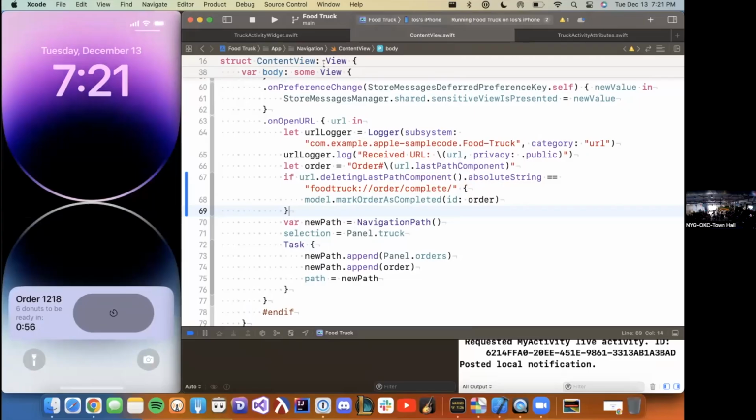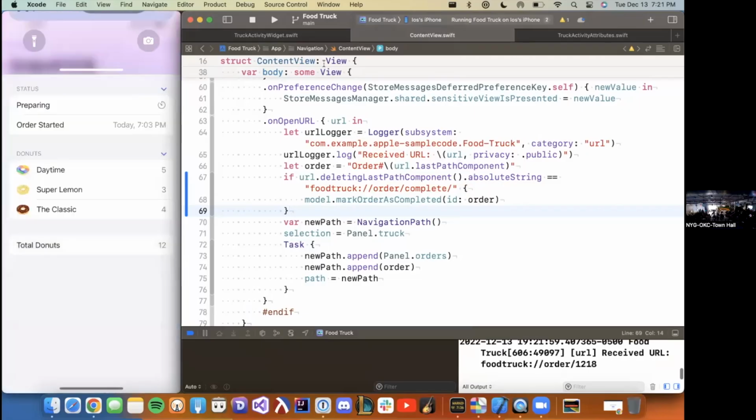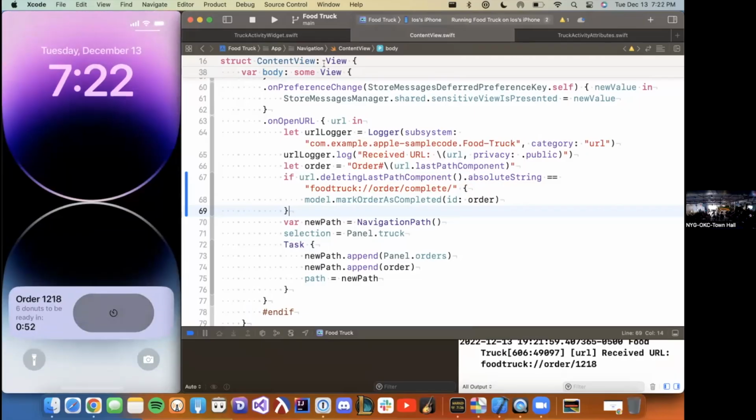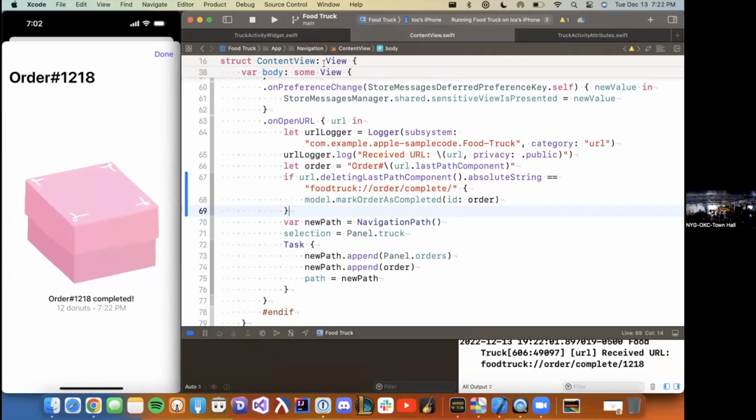So here we got our view. There, the old case is still handled. And there we go. One less tap. We're making it happen. It's doing great.